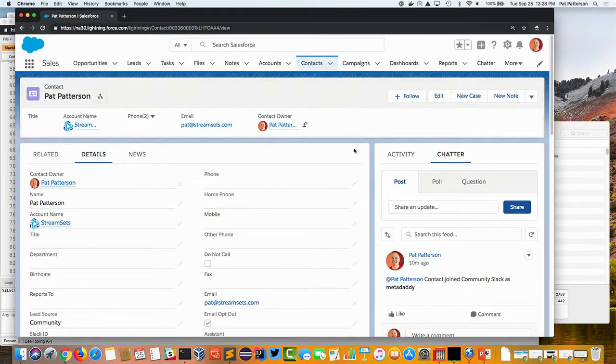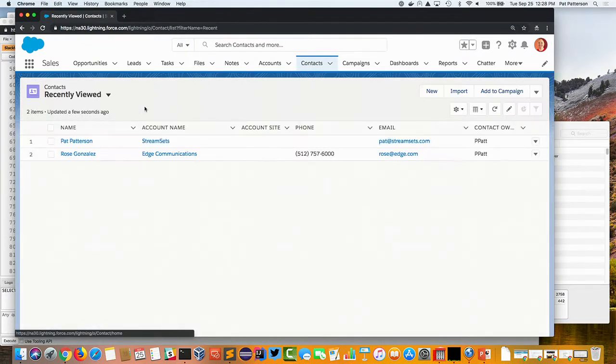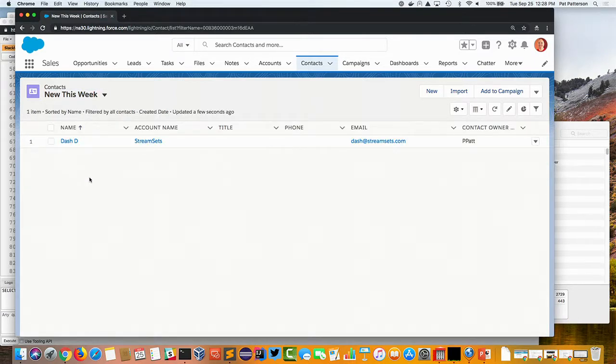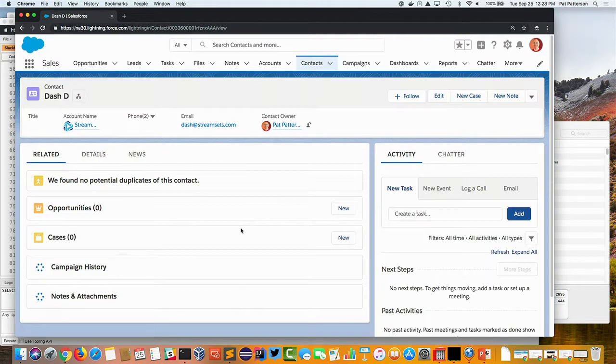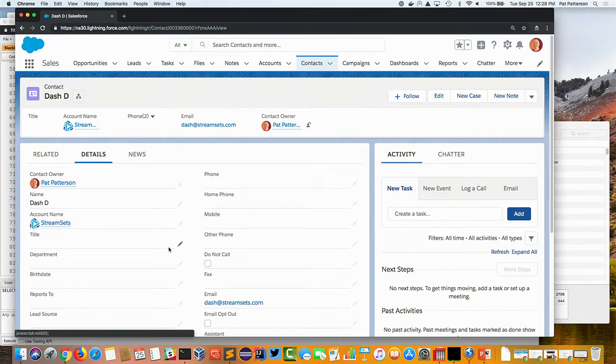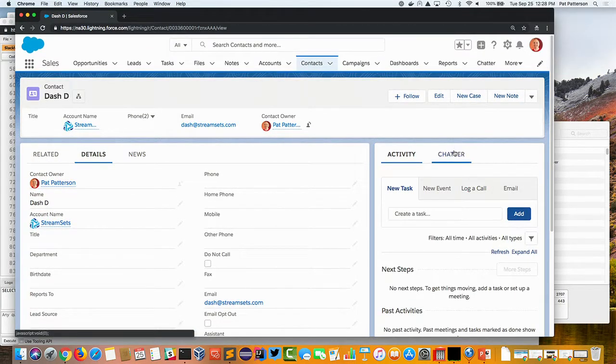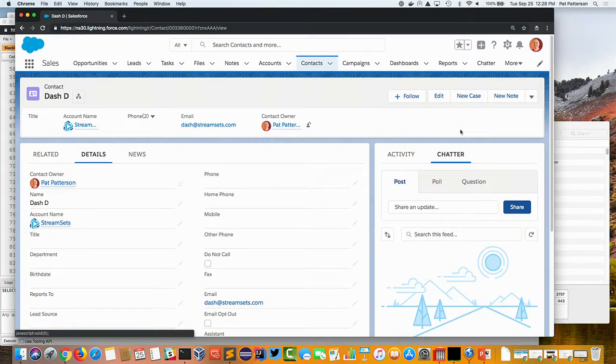And even this should be long enough. If I go to contacts, and it's not in recently viewed, it should be in new this week. So my colleague Dash had an email, dash@Streamsets. Now what you'll notice here is if I go into details, rather than being my user that I use the credentials for, it's the Slack integration site guest user, and sadly, there is no chatter.